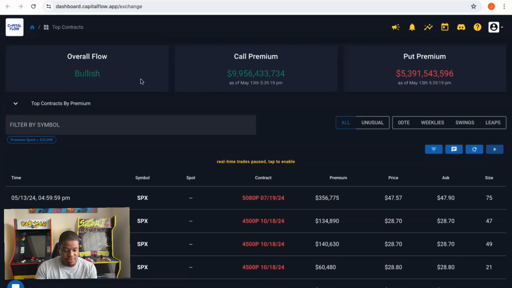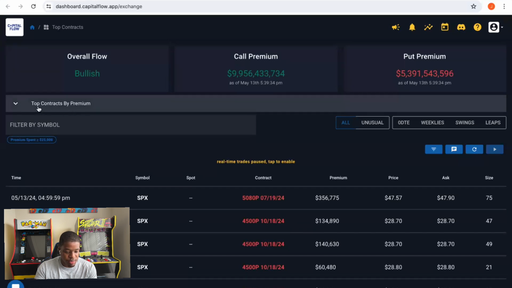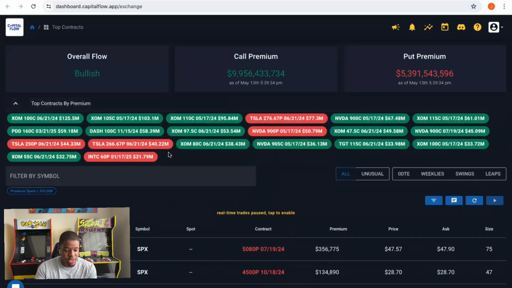So this just kind of gives you a nice idea of some overall market sentiment for the day. Doesn't necessarily mean the market's going to go up all day because the overall flow is bullish. Doesn't mean it's going to go down all day if it's bearish. Now, what you can do to get a better idea of what some of this overall flow means is check right down here below it where you see top contracts by premium.